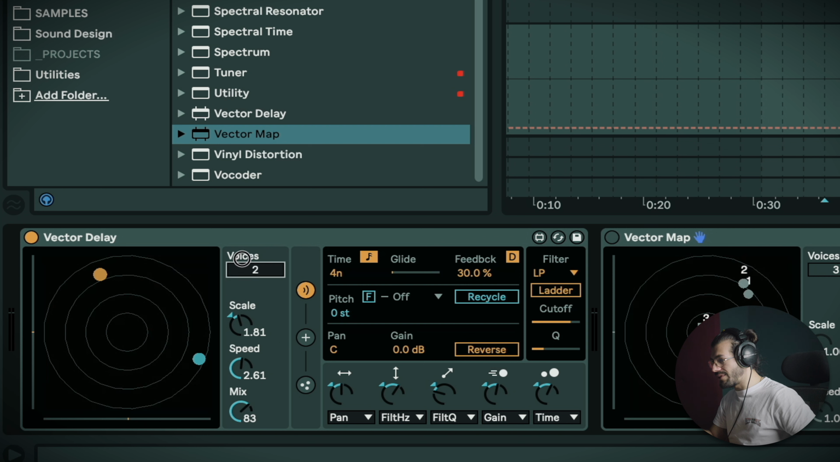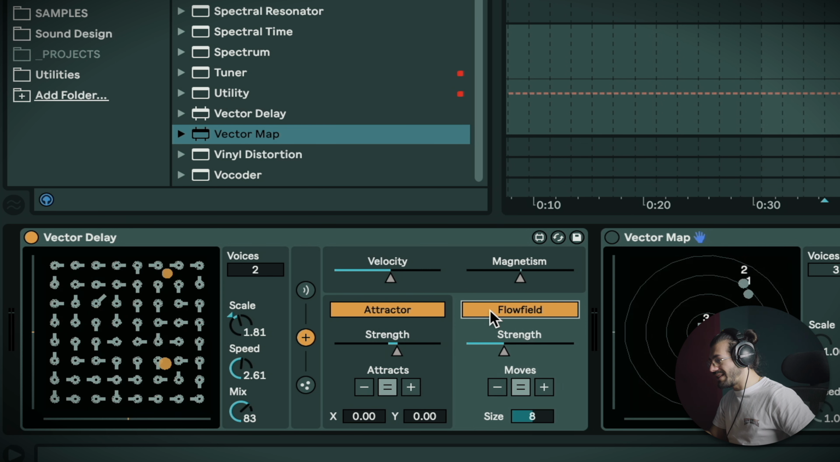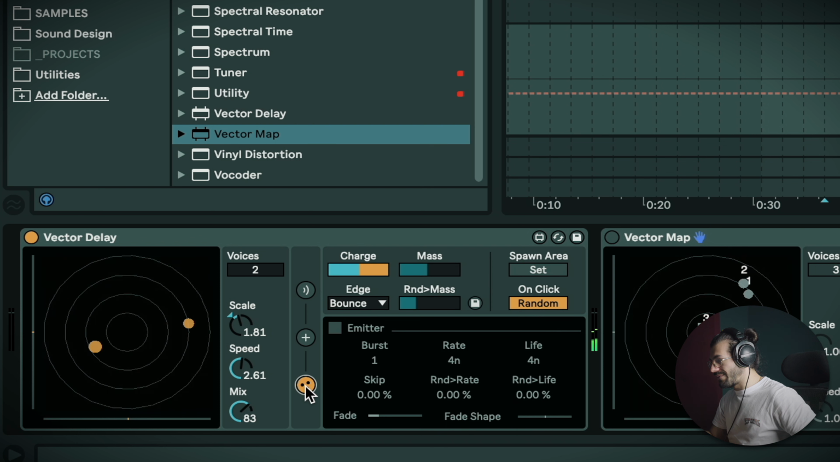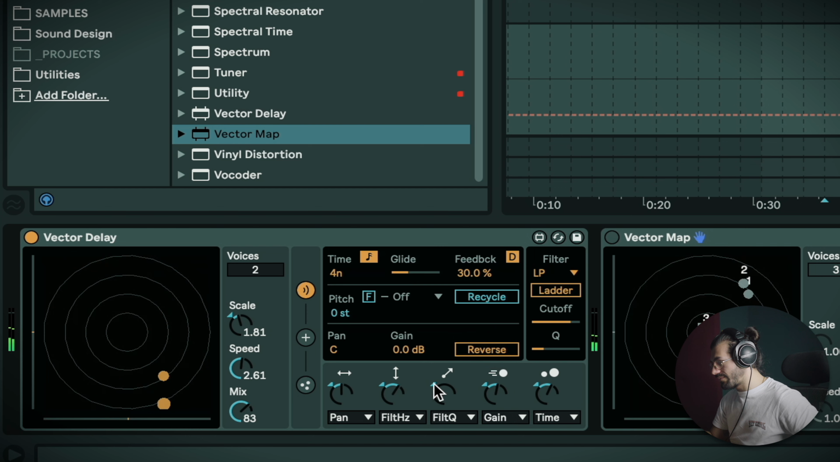I can change the voices. You'll see if we click, they reset. And here we can even add different modules such as this attractor, and it gives these, look at this. So it gives these modules different ways to react to the sound that we're providing. And you can hear the craziness that this brings with it.